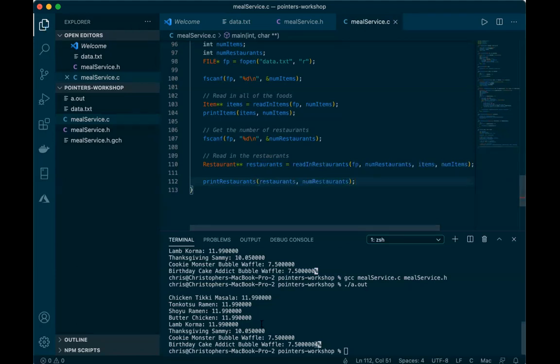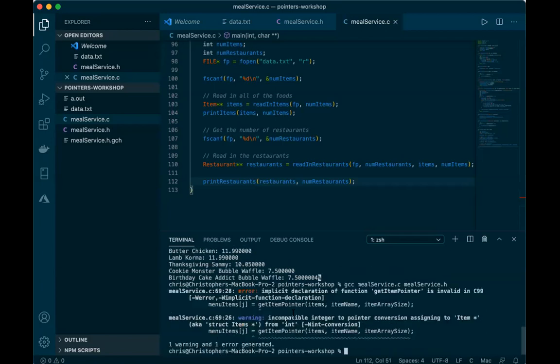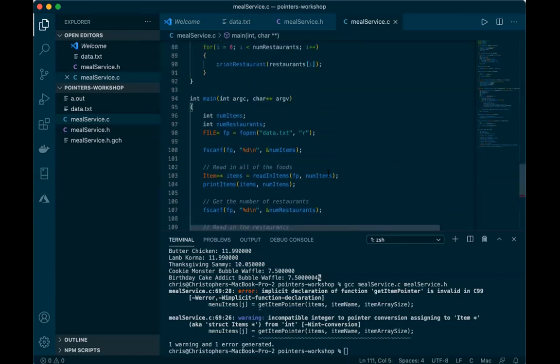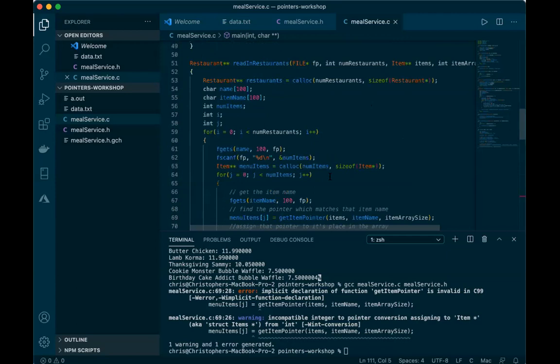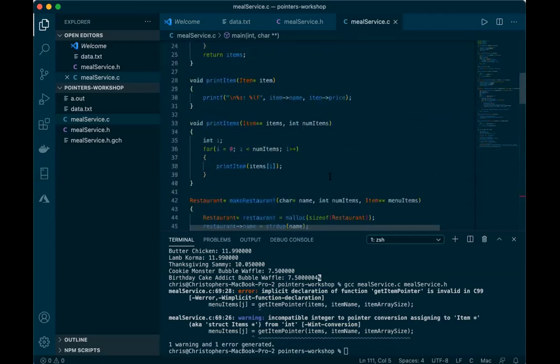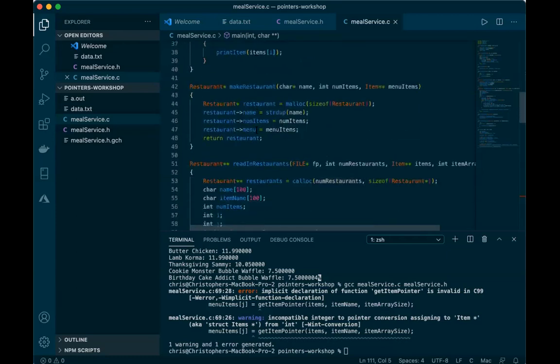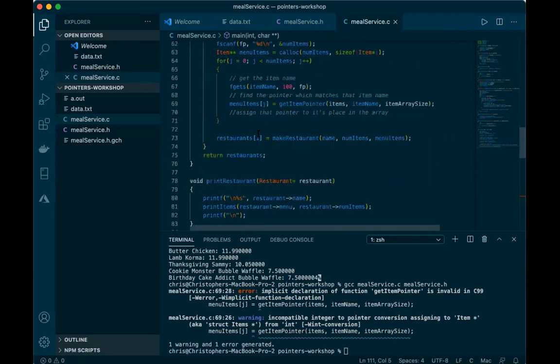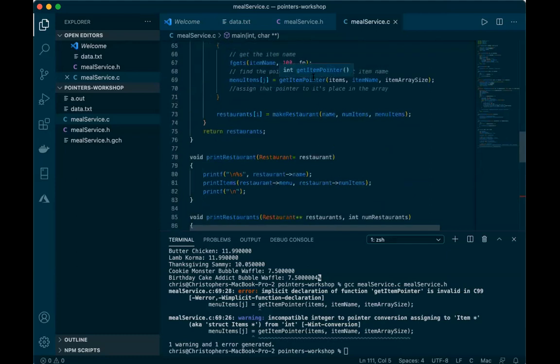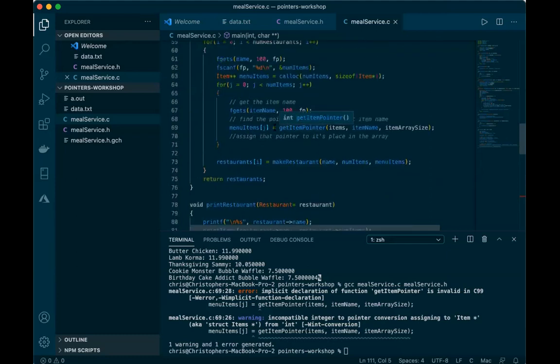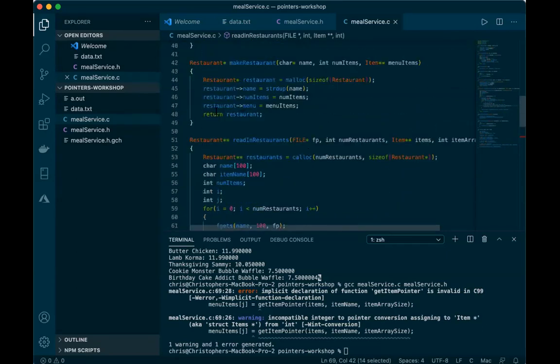Okie dokie. So I'm going to compile. And I have an error. Implicit declaration of function get item pointer. Oh, I probably did it. I see. Yes. So I said, oh, I want to make this function called get item pointer, but I never actually wrote it. Whoopsie. Sorry.